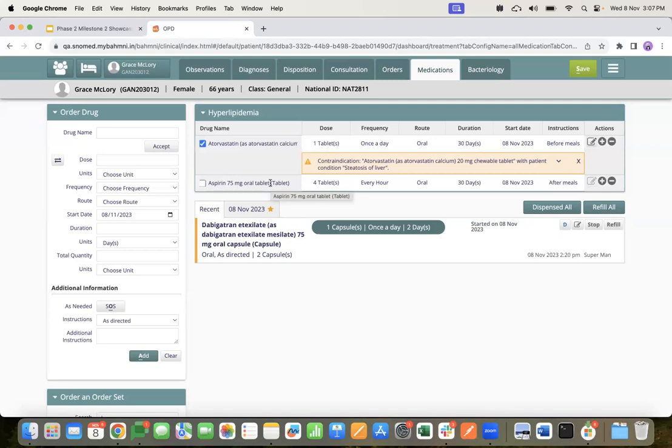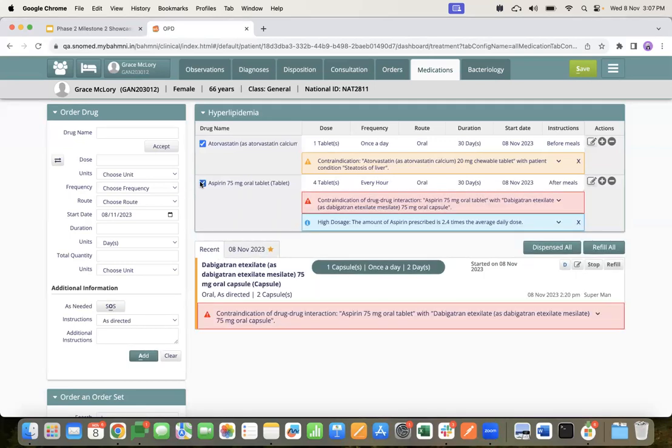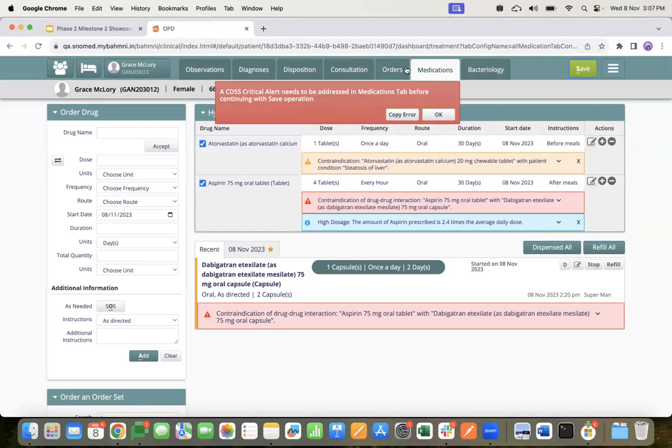However, if I reselect aspirin, I can see that the CDSS again treats aspirin as prescribed to the patient, and it again shows the alert messages. And since we have a critical alert message, if the user wants to save this information, they won't be able to do that. The system would say that we have to address the critical alert before saving the information.